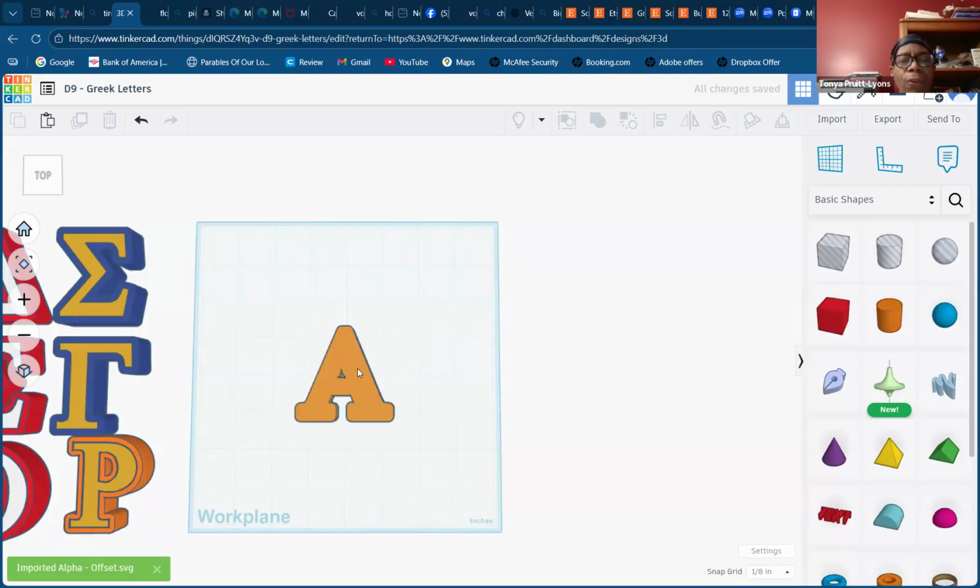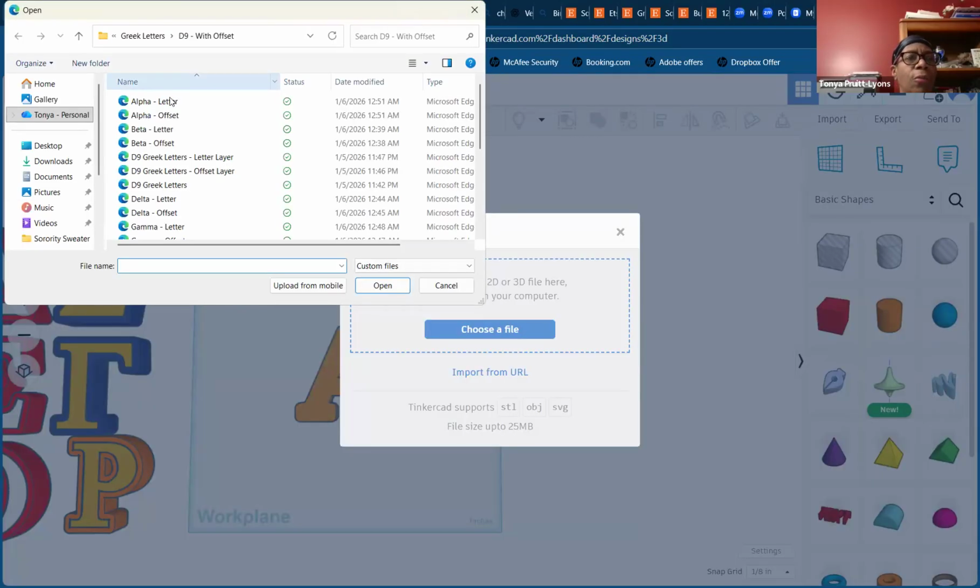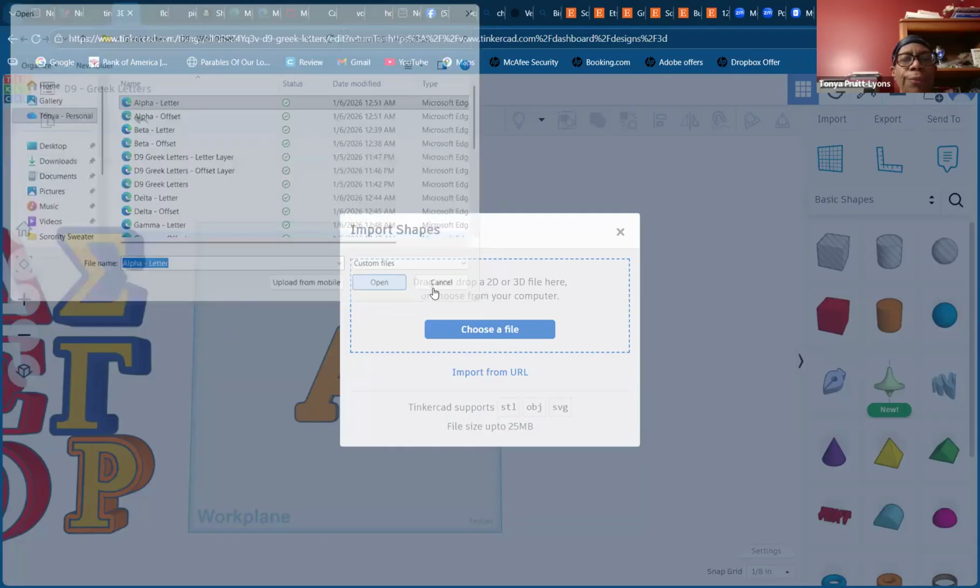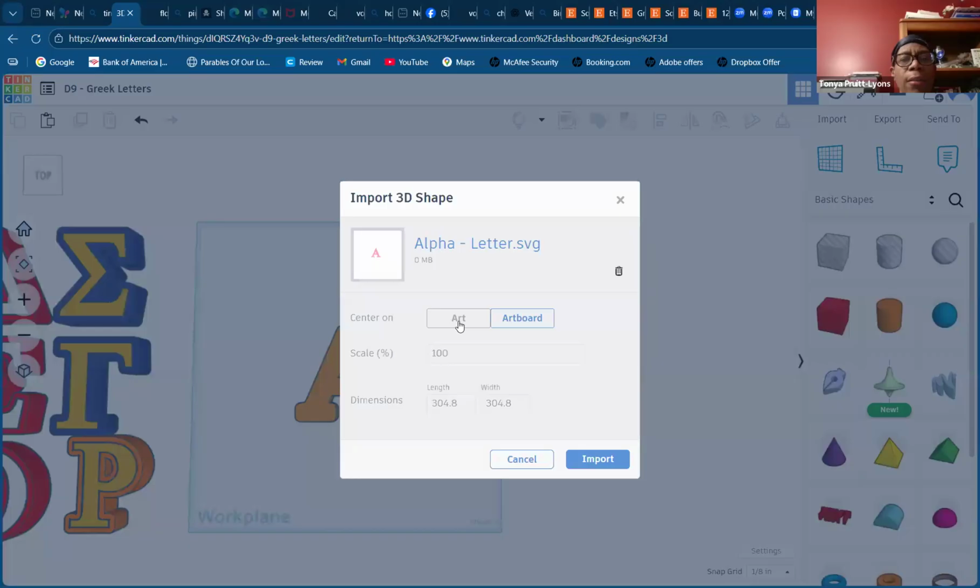Okay, so now I have the first part of my file. I'm going to go in and bring in the second part of the file, which is the letter. Click open, center on art, and import.